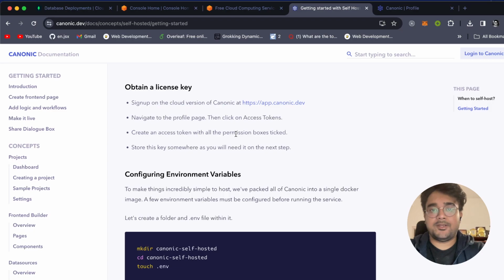One is you need to have an Amazon AWS account to create the EC2 instance. You also need to have a MongoDB Atlas account. And other than that, you also need to sign up on the cloud version of Canonic. And once you go to that cloud version, you just need to go to access tokens and create the access token. Now, this access token is going to be used to validate your license and your subscription.